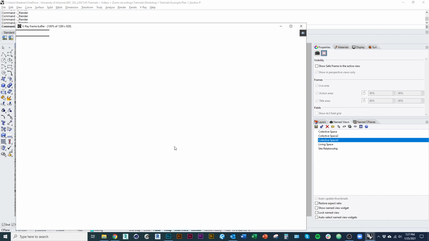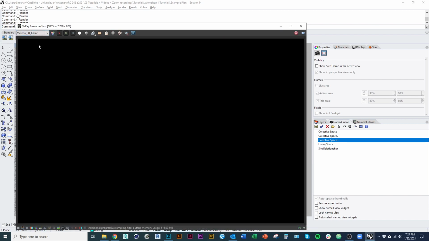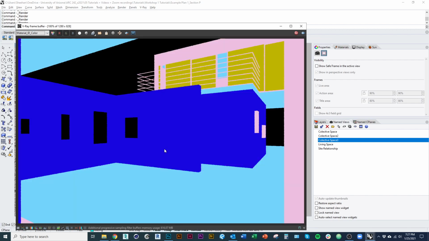Okay, and then if we render again, we should now see that we have a unique color applied to each of the materials that are applied in our scene, and that should easily help us select all the objects that are one material at one time when we're putting the image together in Photoshop.